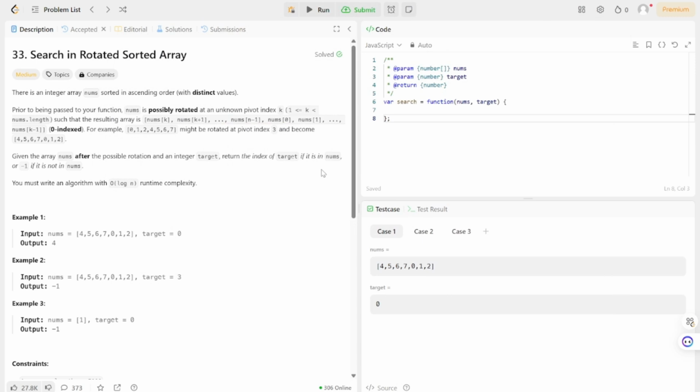Hello guys, so today we'll be doing question 33 of LeetCode, which is search in a rotated sorted array. The question is, there is an integer array nums sorted in ascending order with distinct values. Prior to being passed to your function, nums is possibly rotated at an unknown pivot index k, where 1 <= k < nums.length, such that the resulting array is nums[k], nums[k+1], ..., nums[n-1], nums[0], nums[1], ..., nums[k-1], zero-indexed.